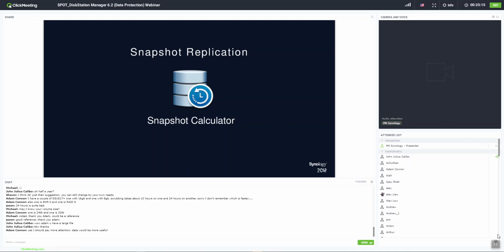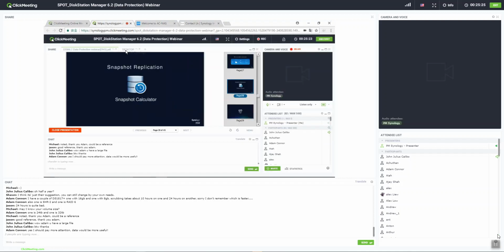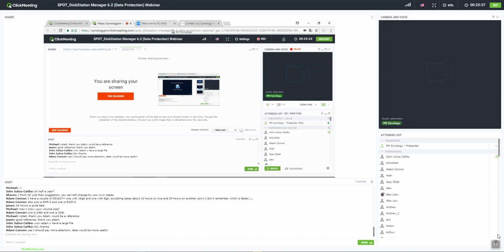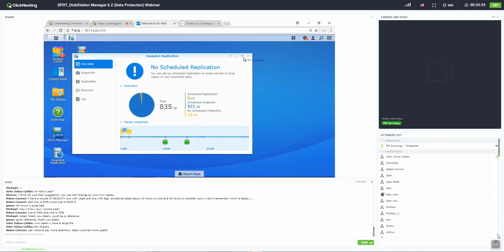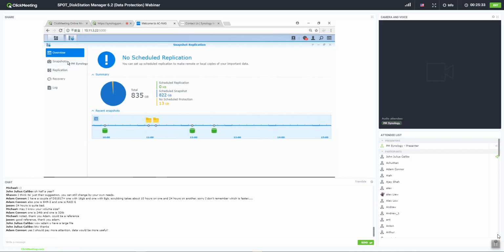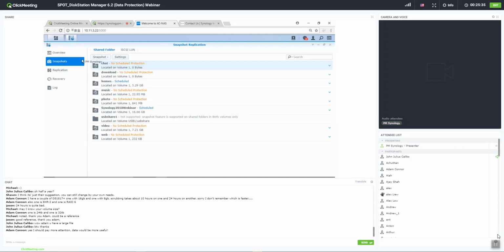So we just open up snapshot. Oh, sorry, my bad. Okay, I've already opened up Snapshot Replication here. We first see the snapshot tab. In the snapshot tab, we can see lots of shared folders. Let's take homes as an example.